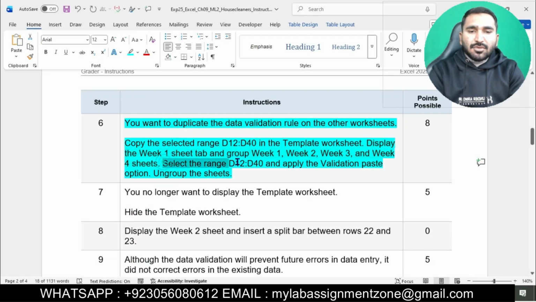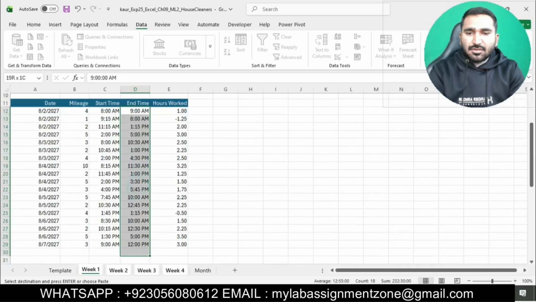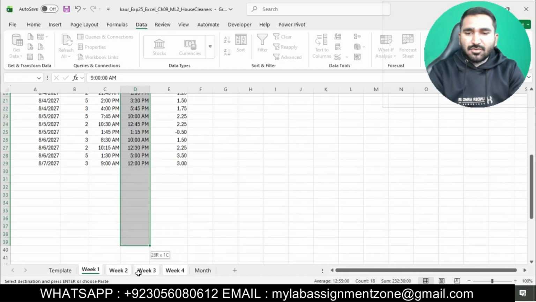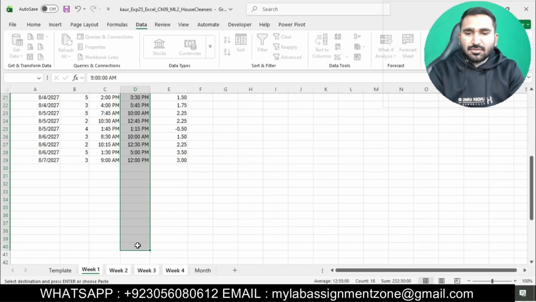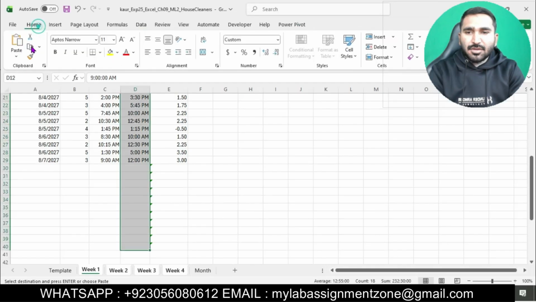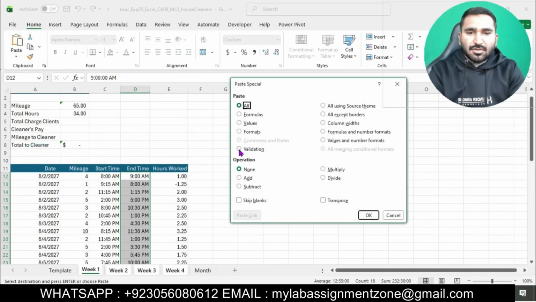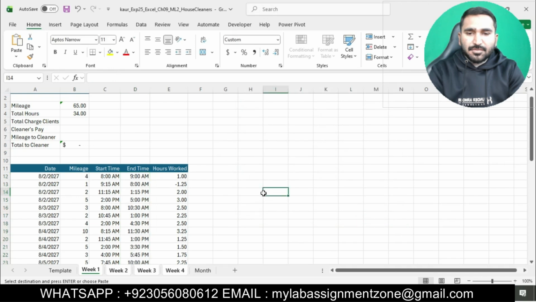Select the range D12 to D40 and apply the validation paste option. We will select D12 to D40. Go to the home tab in the clipboard group, go to the paste button, and apply the validation paste option. Go to paste special, click on the validation checkbox, click on the OK button.